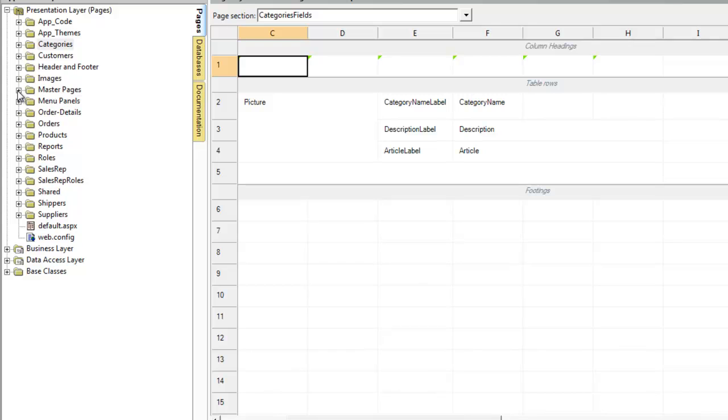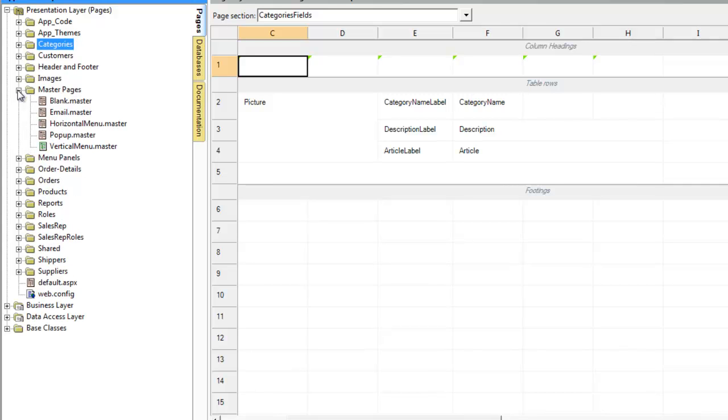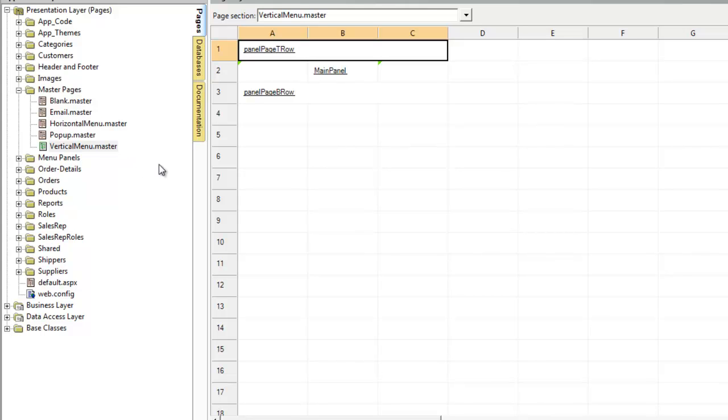First, our master pages folder is located in the Application Explorer, and it contains the five IronSpeed generated default master pages that appear after you complete the application generation wizard. The vertical menu master is our default master page because we chose a theme that uses a vertical menu.